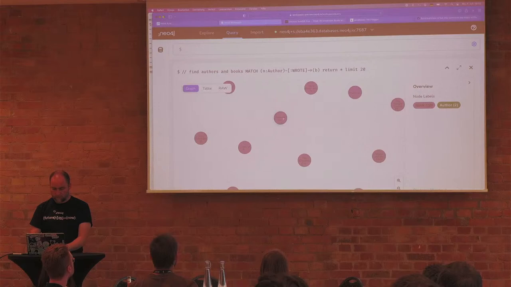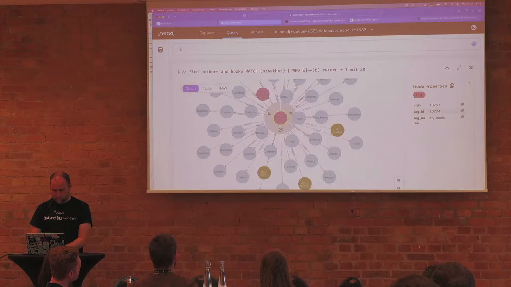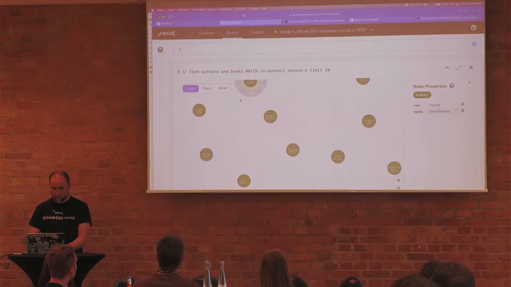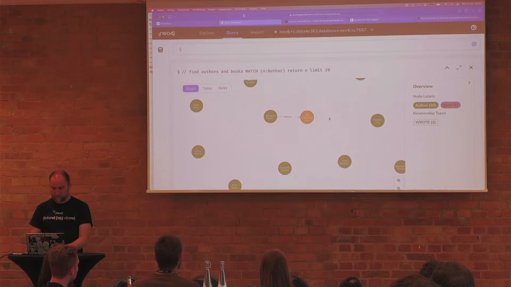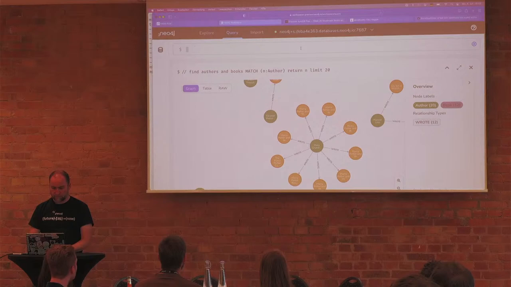So if I now go here, this is the book. I'm not interested in the book. I wanted to see the authors, so let me just return the authors. Now each author has only one name left, right? So it's not multi-named authors anymore. If I click now on one, you see that they have written different books individually, right? So it's all good again.